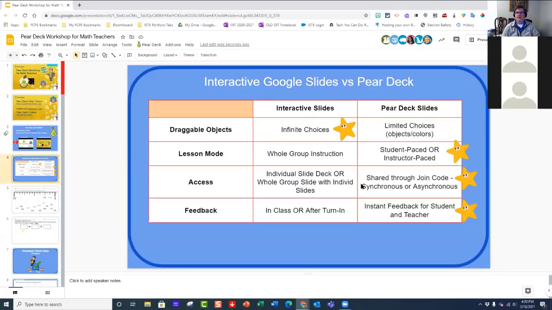That's a little bit different than what we have with the Pear Deck, and I just want to make that comparison for you so that you can see what we're talking about here. With interactive slides, you can create your own draggable object, and there's lots of choices. You just saw two of those, and there's so many more. With Pear Deck slides, your choices are a little bit more limited when you're choosing a draggable. I think draggable is probably the most popular choice. I think it's really great for math. You may also want to do drawing, and we'll go through those types today.